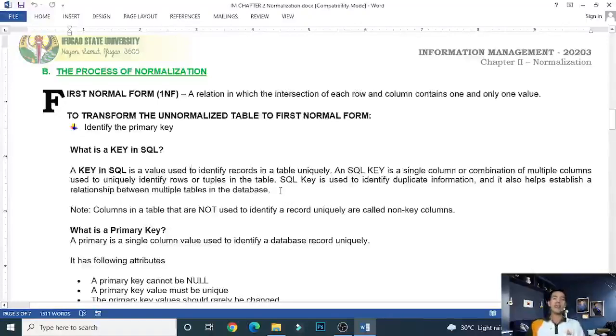So, what is the first normal form, or 1NF? It is a relation in which the intersection of each row and column contains one and only one value.